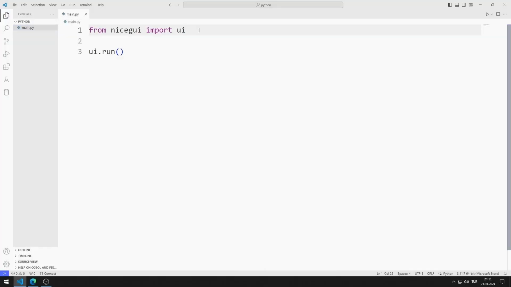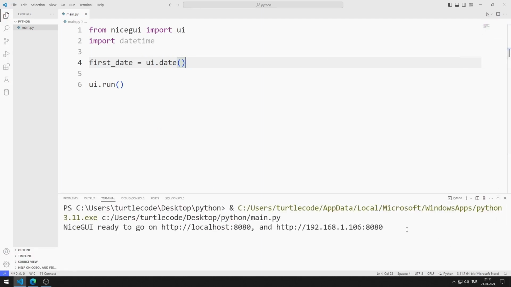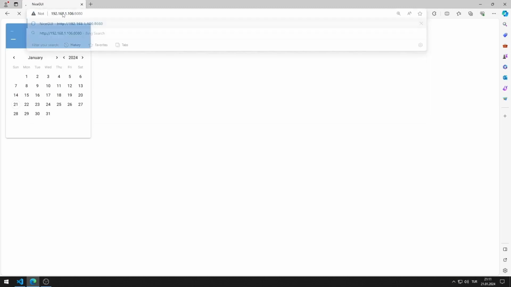First, I import the DateTime library. I will use this library for date operations. I will create a date input object. I am creating a variable. I save the code file and run it. You can go to this address using any browser. I added the date input element to the web page.